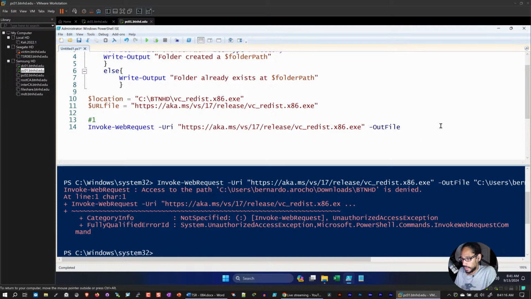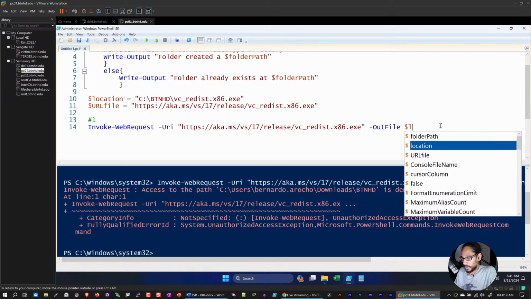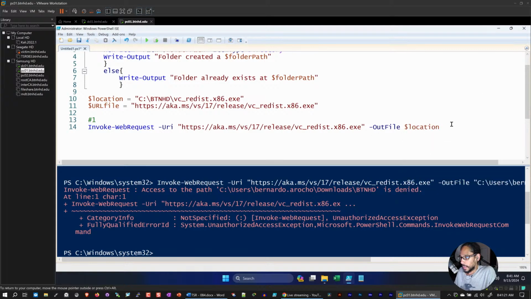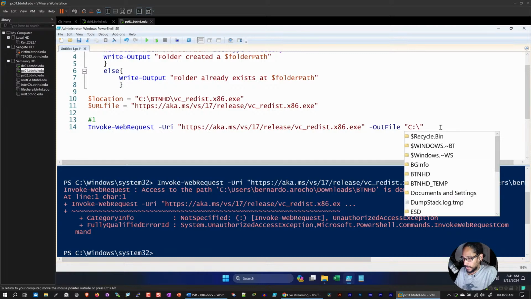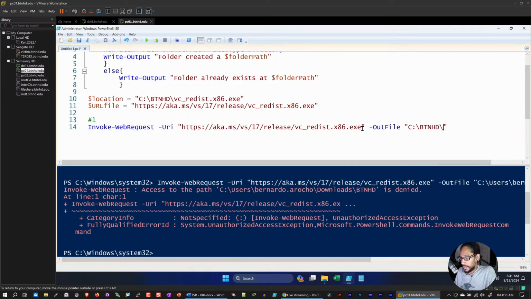Excellent. And right here, we're going to do $location. So with the output file, you need to actually give the file name, right? So I can actually use the variable, but I'm going to do everything naturally. I won't use the variable. So let's do everything naturally. This is the problem right here. You actually have to give the name of the file for the output.